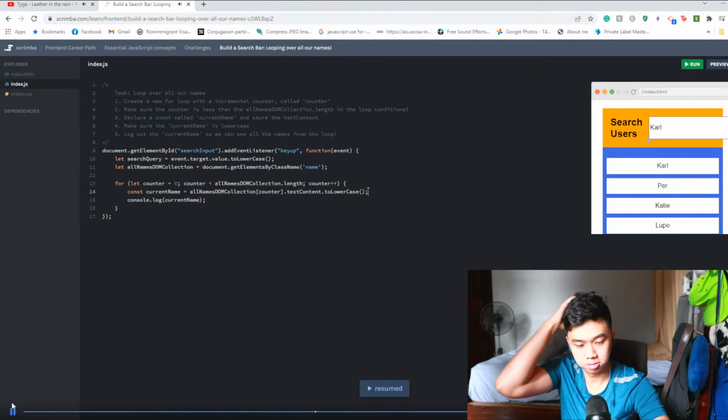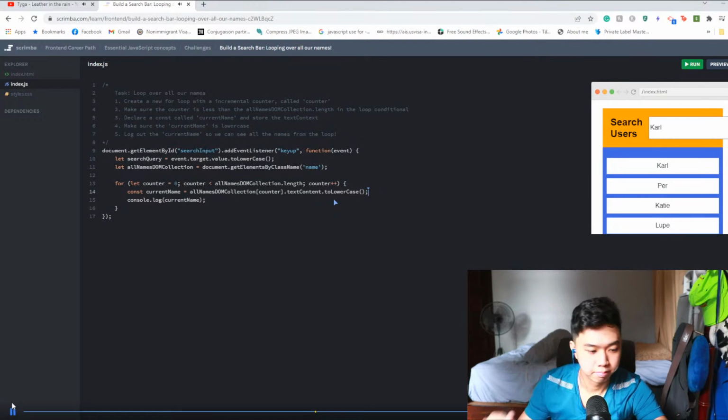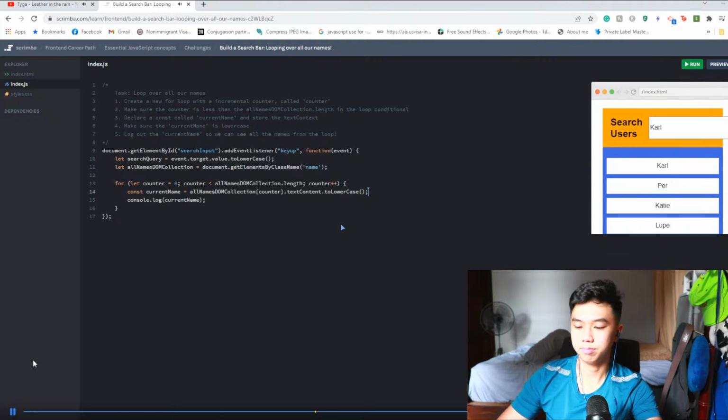Doing comparisons. So when someone searches, we can do a comparison against the search query and what's in the DOM collection. Fantastic. So great job on that, and I will see you in the next screencast.